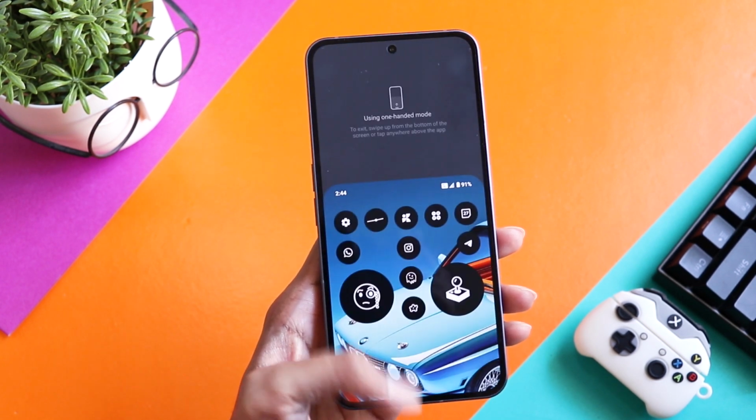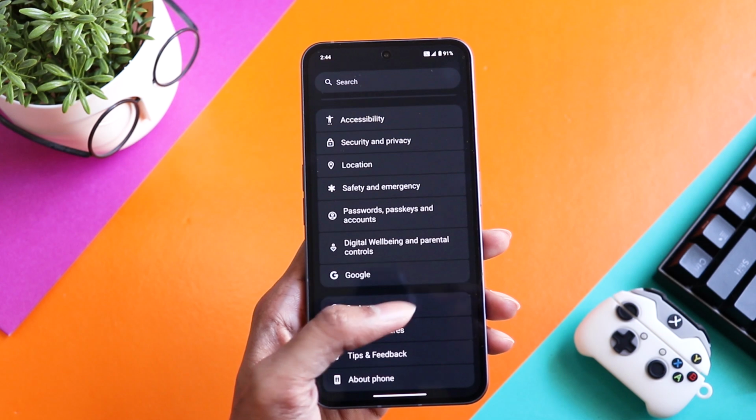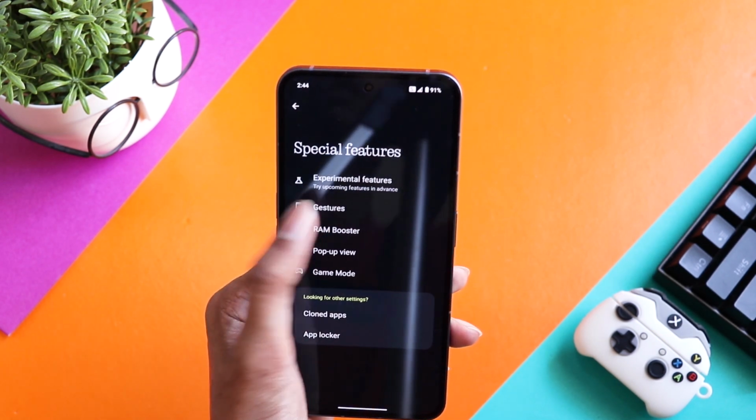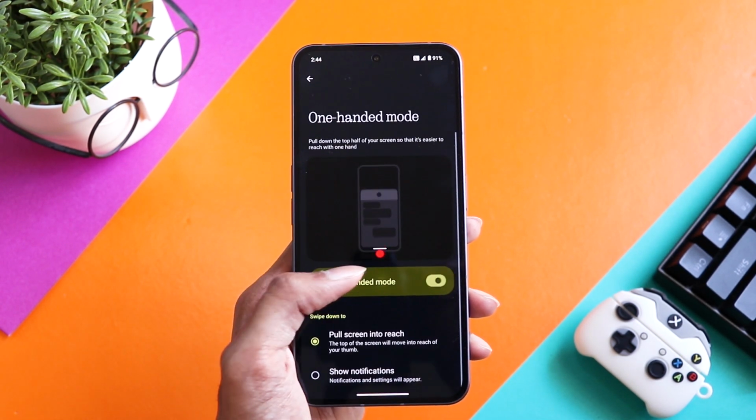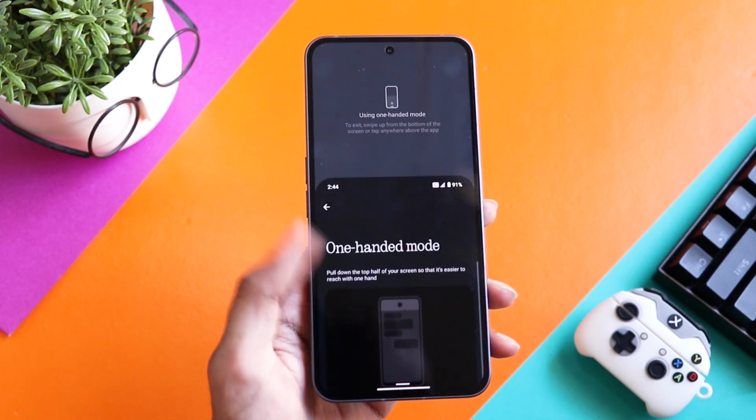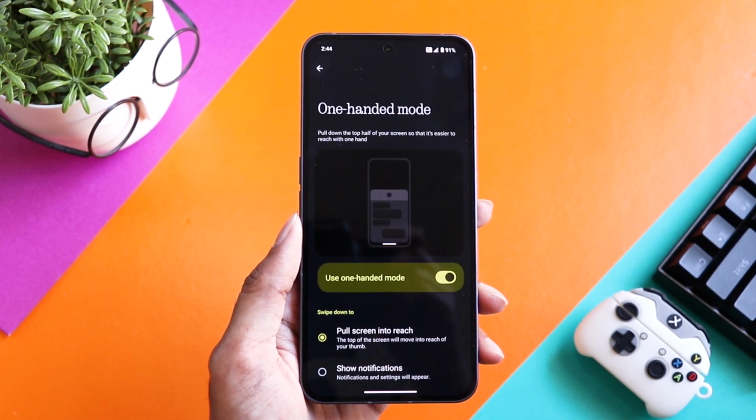To activate this mode, head over to settings and then scroll down to special features. Here open gestures and then open one-handed mode and switch it on. Now if you swipe down at the bottom of the screen, then you can use your phone easily in just one hand. But that's not all.